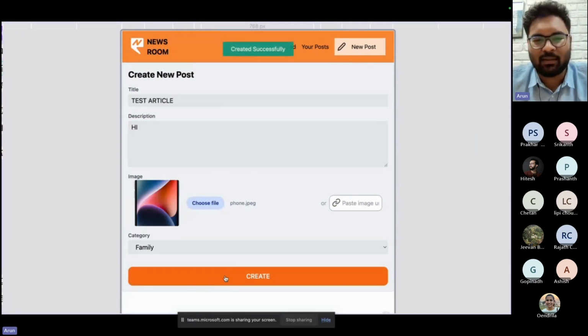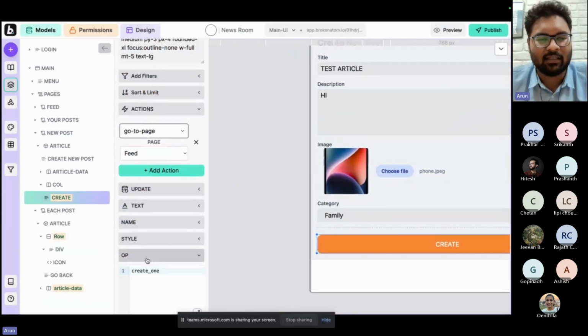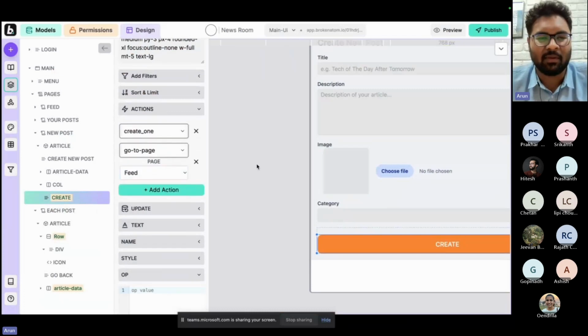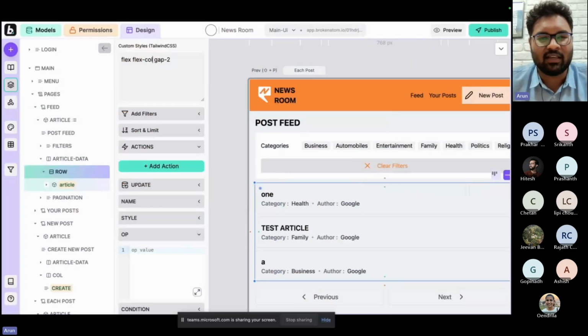The action I was talking about here is whenever I click on create, I have to go back to feed. So that part I'll modify. There is a pre-configured action called create one. I'll just delete it and add my custom action. Once I create it, it is automatically redirected to feed.